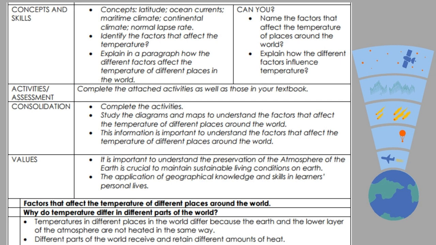Identify the factors that affect the temperature. Explain in a paragraph how the different factors affect the temperature of different places in the world. Can you name the factors that affect the temperature of places around the world? Explain how the different factors influence temperature.